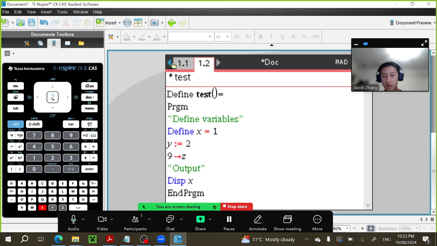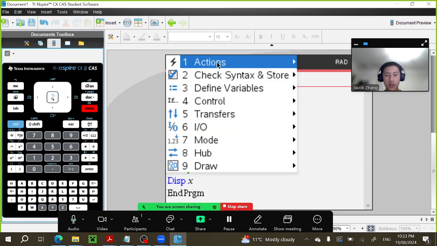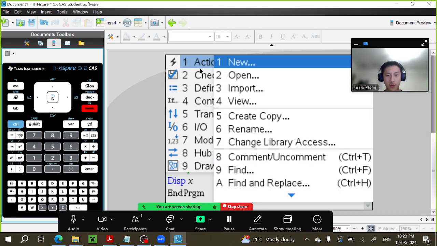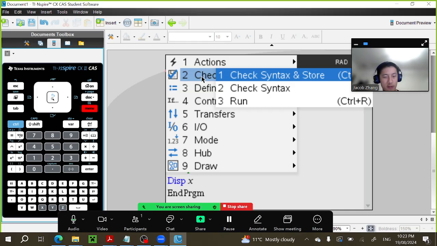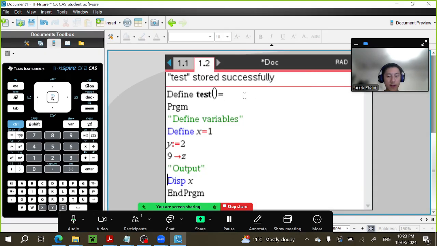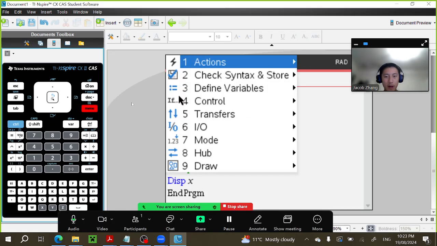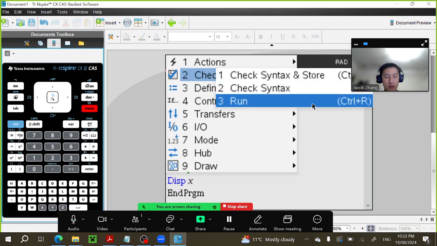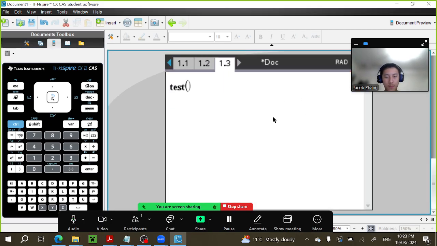Let me now run this code to test it. If you actually want to run this code, we go to number 2 for check syntax and store, and we first press number 1 for check syntax and store. This will verify that the code actually works, and then it's going to save it. Now, we can go here to run. It's going to open up a new page, and we're going to have our little test here.